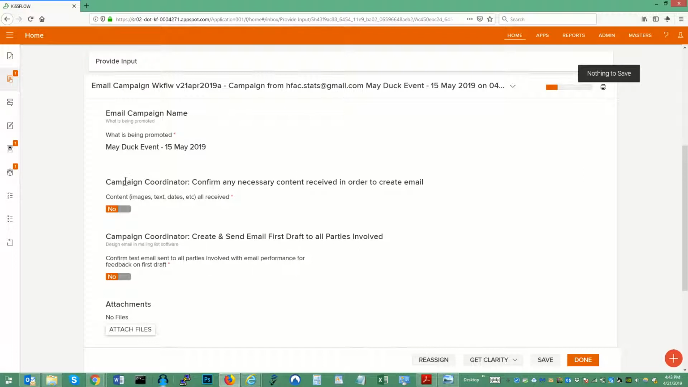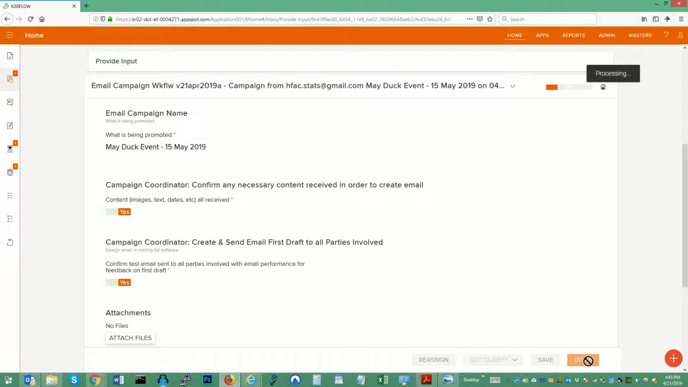I want to email outside of this thing. I might want to email whoever's got the description or the pics or whatever I need. Okay, so let's say that I've done that and I've got what I want. So maybe I say yes, and then create and send an email first draft to all parties involved. And that could be just OIG, or it could be OIG and HFAC. I recommend just OIG at this point because we'll do a final version to HFAC. But anyway, once it's sent, you click that yes.